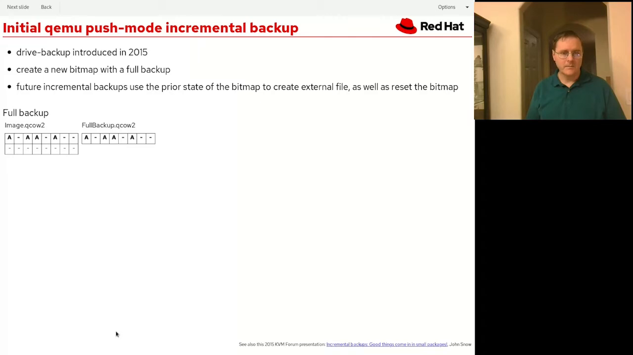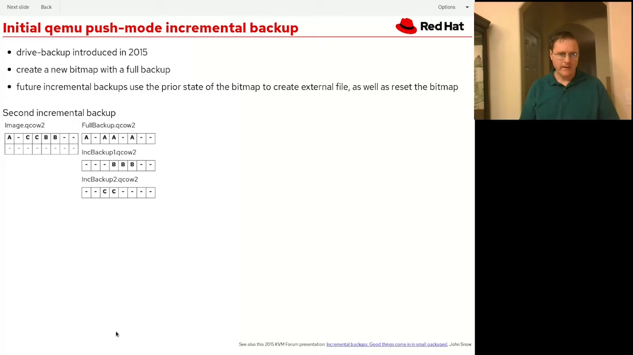Then over time, some bits do get dirty. We write some new content. The bitmap tracks those areas. We say, time to do another backup. We take the dirty area, copy it into a new incremental backup file, and clear the bitmap all under QEMU's control. Time progresses. We write some more data. The pattern repeats. Problem with having a single bitmap is that you can only track incremental backups.